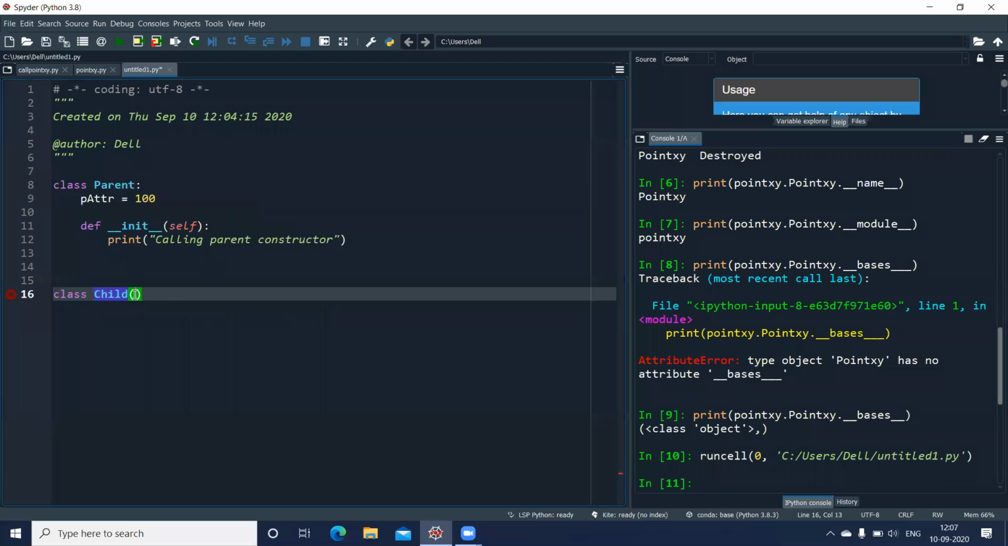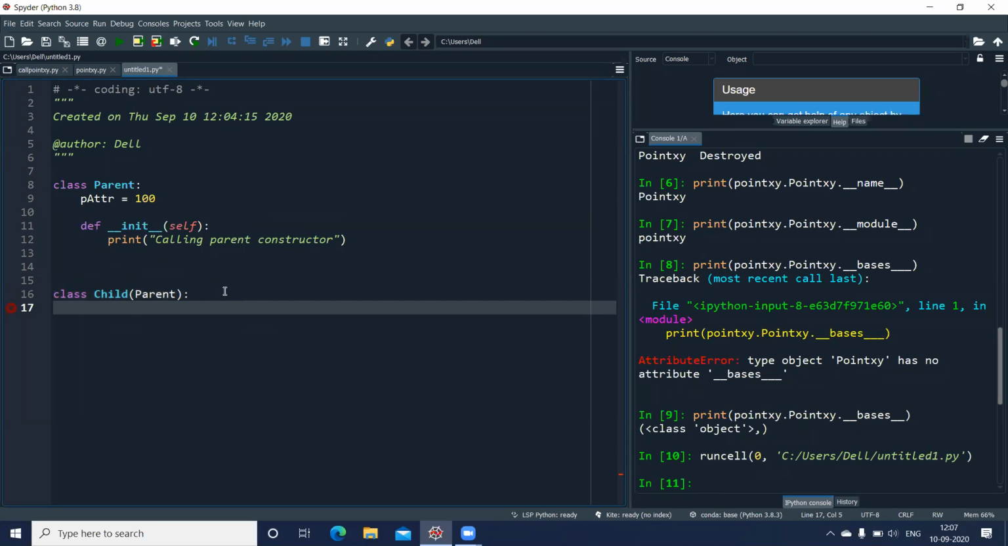But in the child class, we need to give the round brackets. And inside the round brackets, we need to specify the parent class name. So here, my parent class name is parent itself. So I'll give parent here, followed by a colon. Okay.